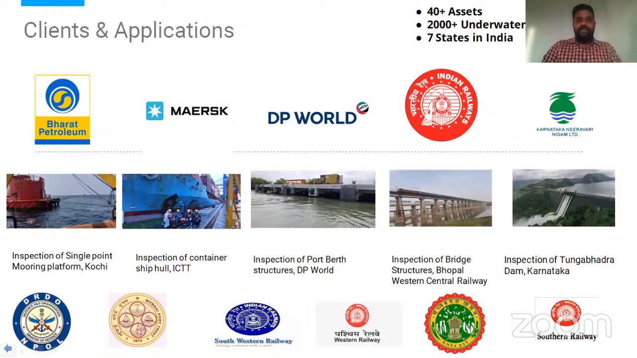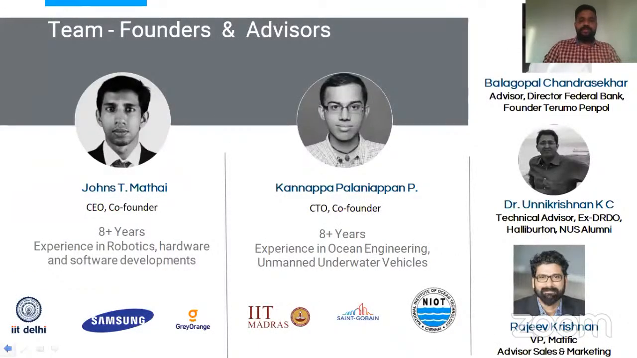This is our team of founders, co-founder, and our advisors, Mr. Johns and Mr. Kannappa, who have been working very tirelessly to achieve this over the period of years. They both are engineers from IITs. They were working in different sectors, came along and built this company, iROV.